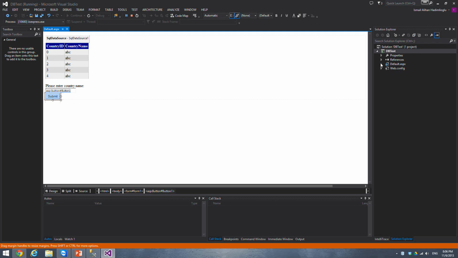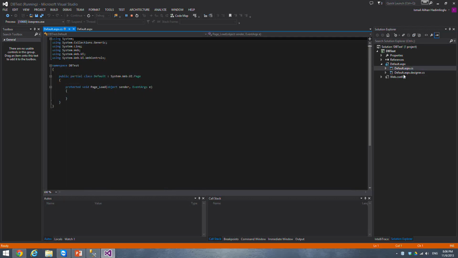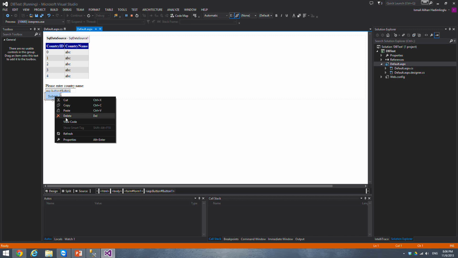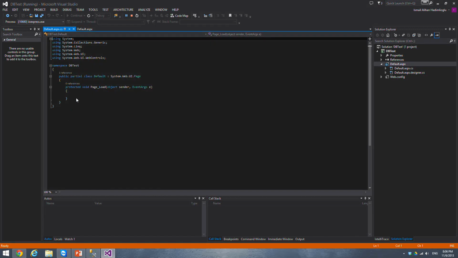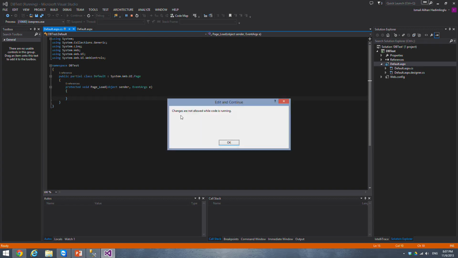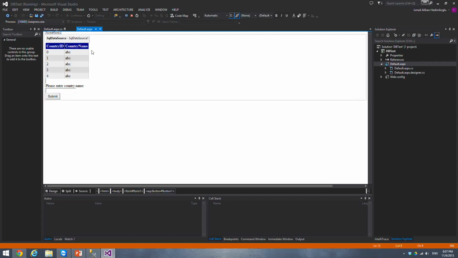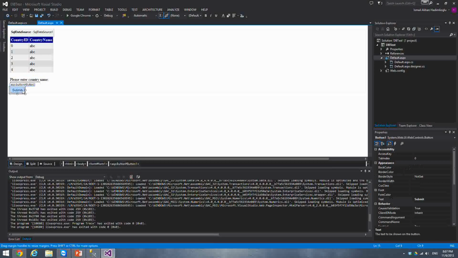It is not creating anything for me, so that is fascinating. Changes are not applied while the code is running. Yes, sorry, my bad, I did not stop debugging. Okay, let's stop debugging and let's double click now.